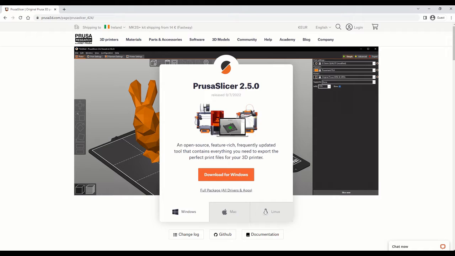Okay, so in this video I just want to talk about slicing software, and in particular Prusa's slicing software. In previous videos we discussed how to get or make an STL file. But now we're going to go to the next step, which is taking that STL file and making it into a toolpath that your 3D printer can follow.